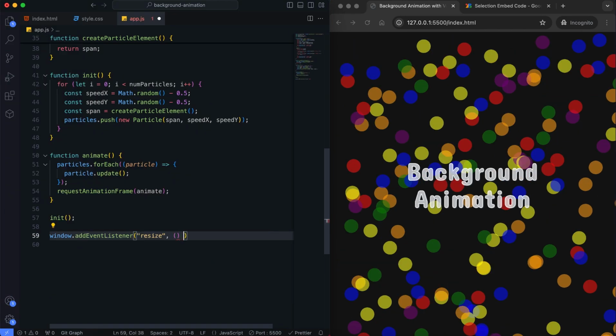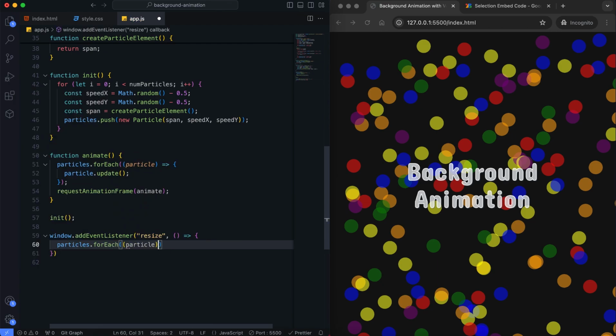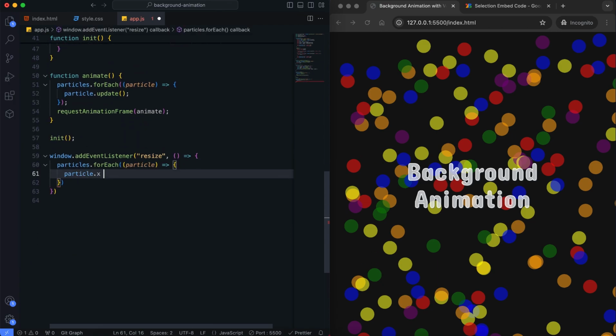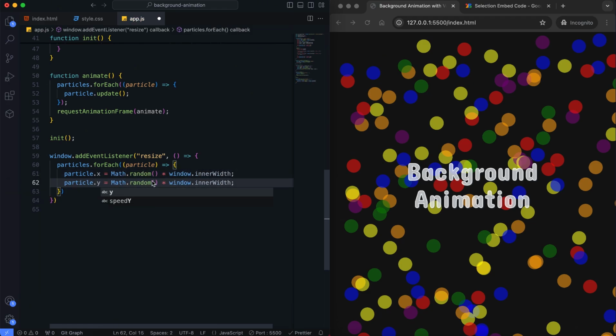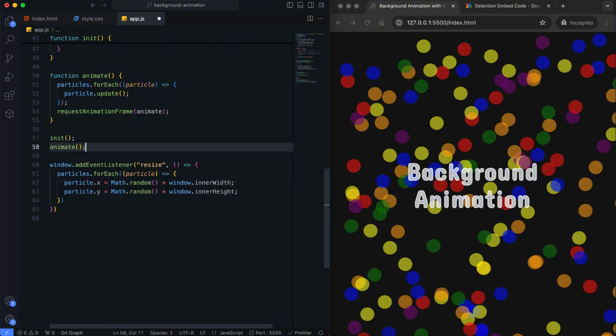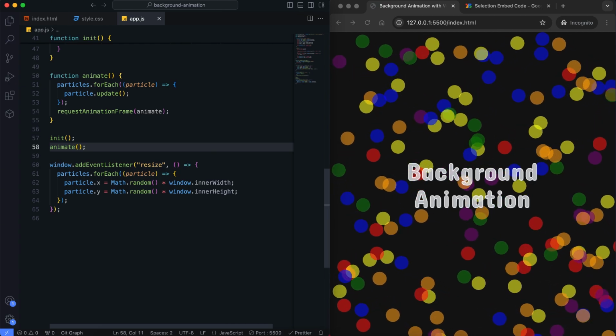When the window resizes, each particle's X and Y are reset to a random position, so the animation adjusts to the new window size. And that's it! We have a background animation created without any libraries.